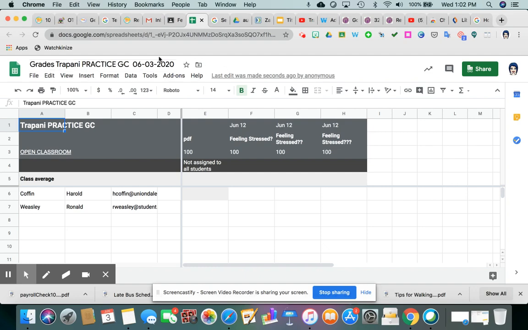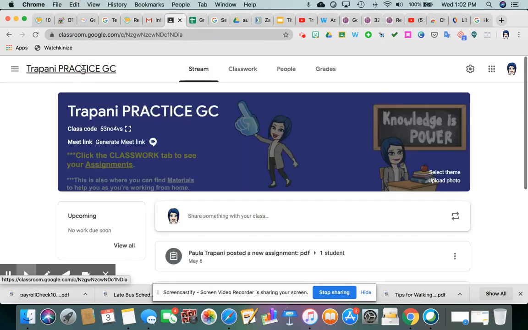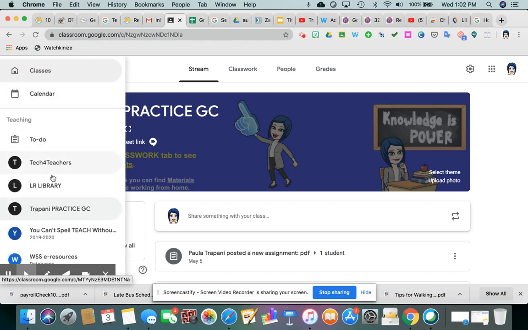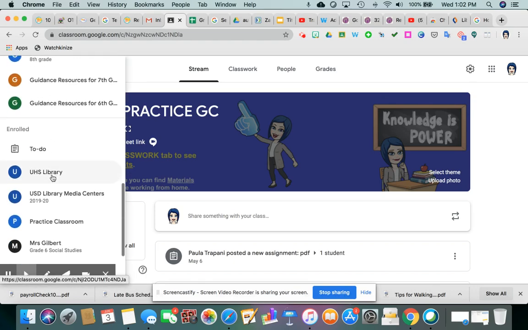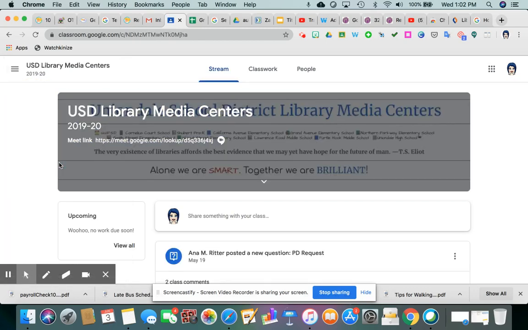Now, this was the teacher point of view. As the teacher, we altered the settings, we can view the grades and see what our students are doing. From the student's point of view, there is also a way for them to see a quick table of their grades. So why don't I go into a class that I'm not a teacher of, but rather a student of. Here, I'm a student in this one.